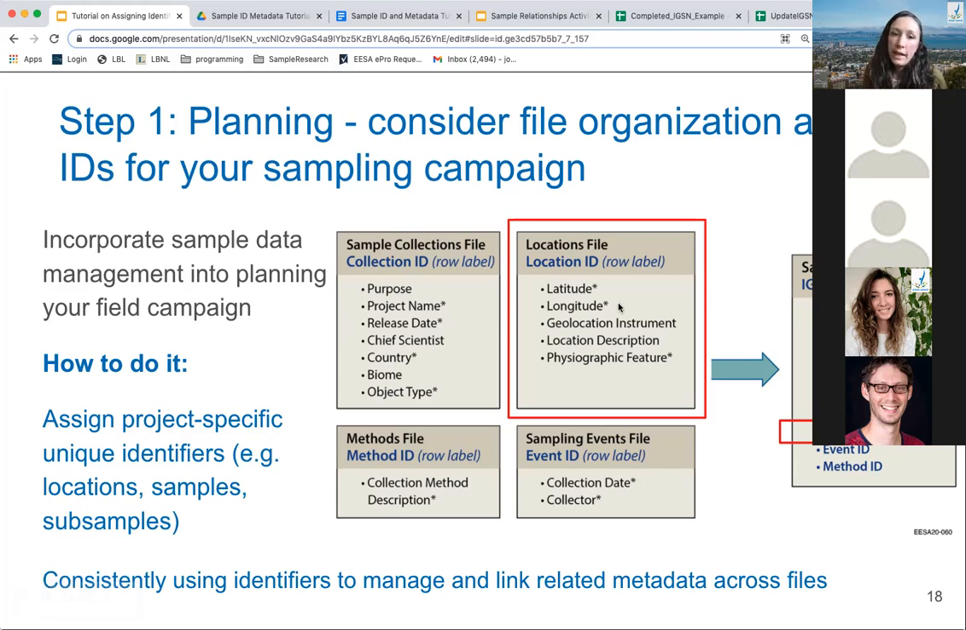So in general, this diagram is just demonstrating how you can separate metadata into different files to describe higher level things like collections of samples, locations, or sampling events. And the purpose is just so that you can provide this information efficiently and not have to provide that same metadata over and over again for each individual sample.